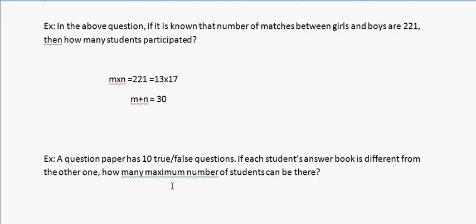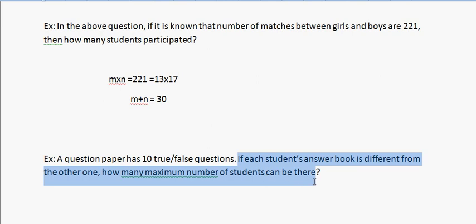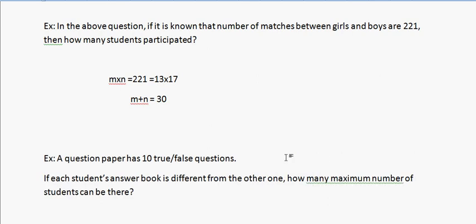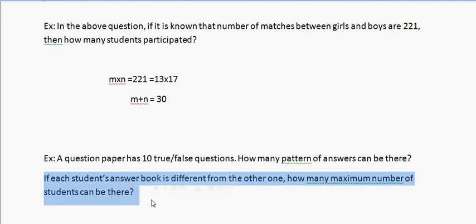Now let's do the last question in this session, and then we'll log off. We'll do more questions and more concepts in the next session. It says a question paper has 10 true-false questions. If each student's answer book is different from the other one, what is the maximum number of students there can be? This statement seems intimidating, but the maximum number of students is equal to the maximum number of patterns of answers. Only that many different students can be there. So how many different patterns can be there?